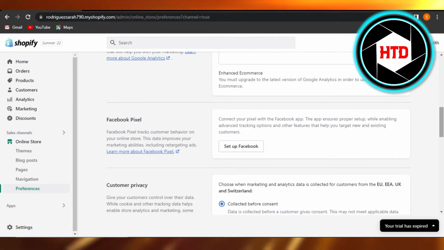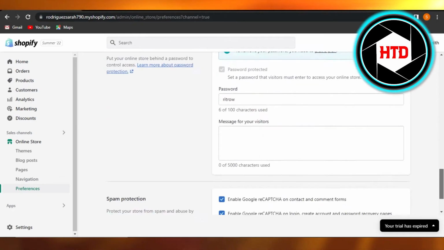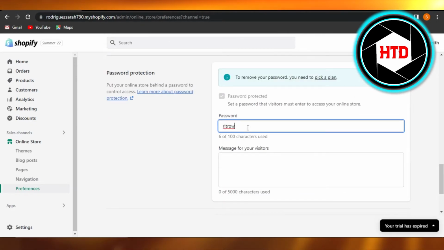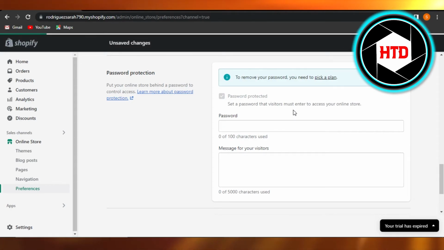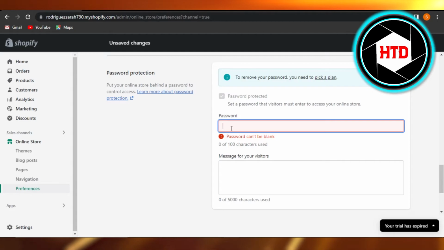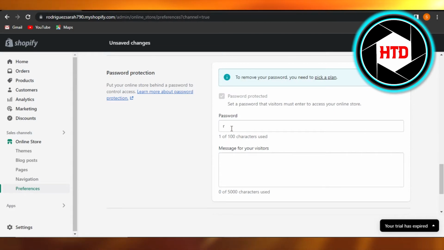For instance, I do not have a plan right now. So if I just remove the password, you will see that it doesn't allow me to do that. You can see it cannot be left blank, so I will just have to type in something.